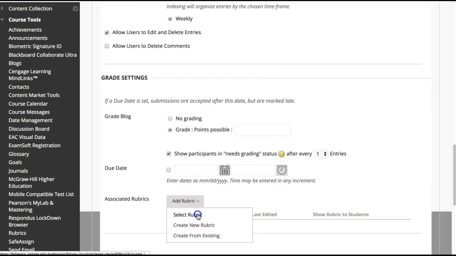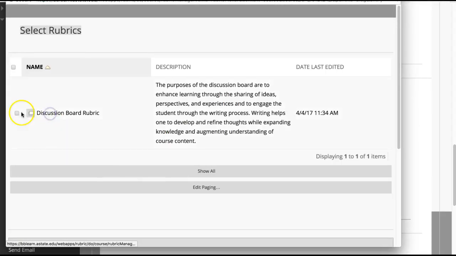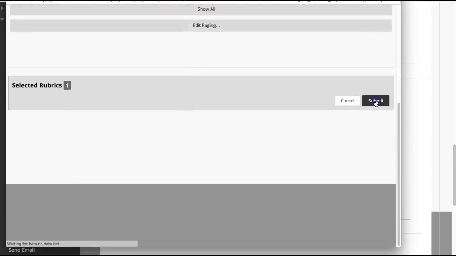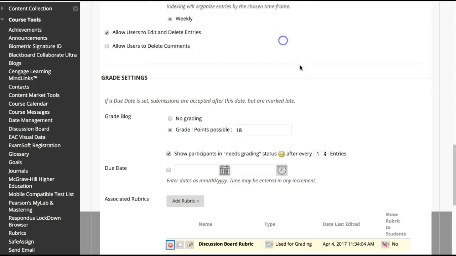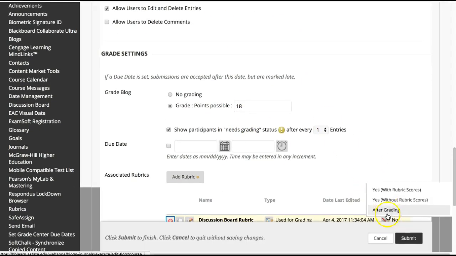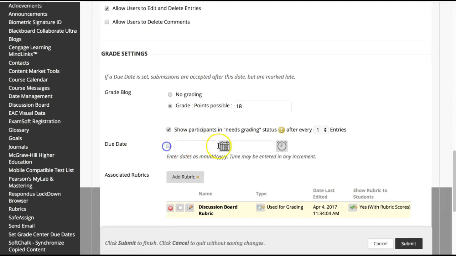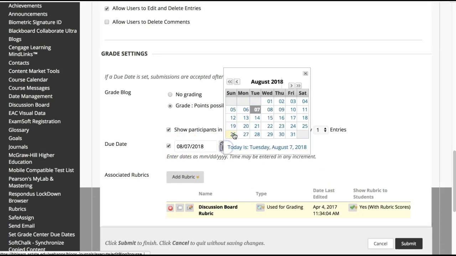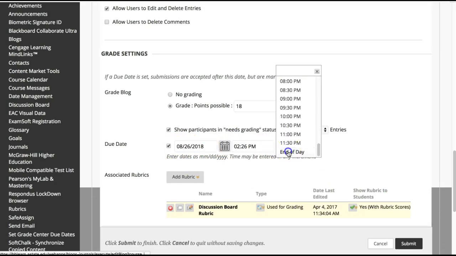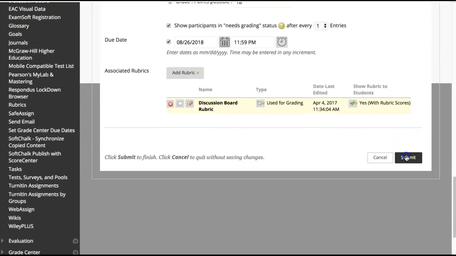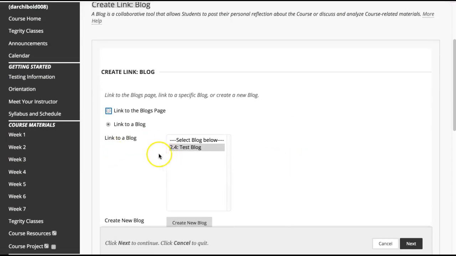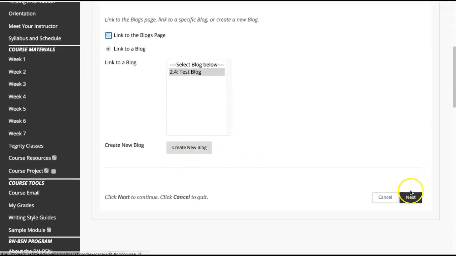This is the same way as it is for the discussion boards and the journals, so I'm just going to walk through that quickly. To assign the max value, we want to be able to see the rubric. We'll put the week 1 due date as the 26th at the end of the day. And I'm going to press submit. Here's the test blog. Now we've got to link it in week 2.